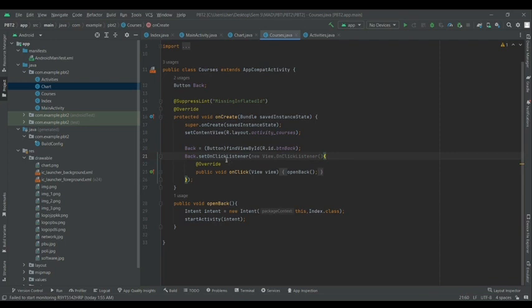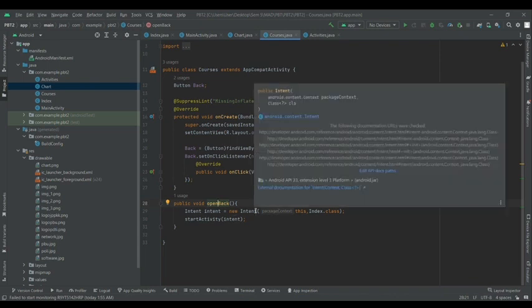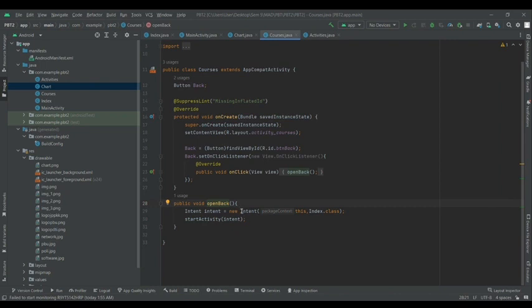For this function, we use public void on click view, which will go to the open bag function. Here we declare public void open bag, and we use intent to give this function the ability to go to the other page. When the start activity intent is called, it will move the user from the course page to the index page.